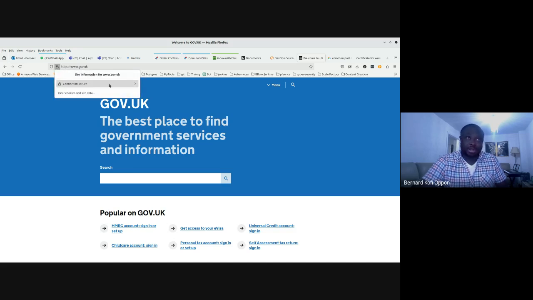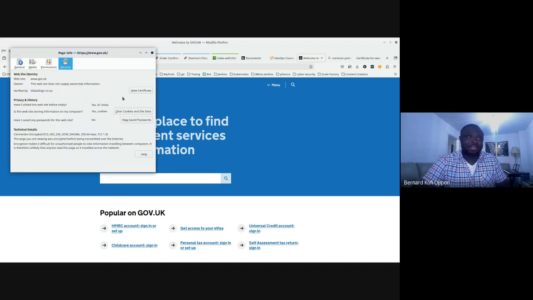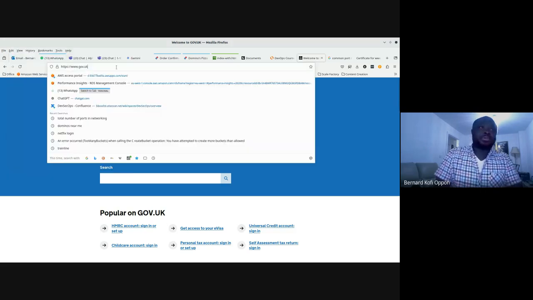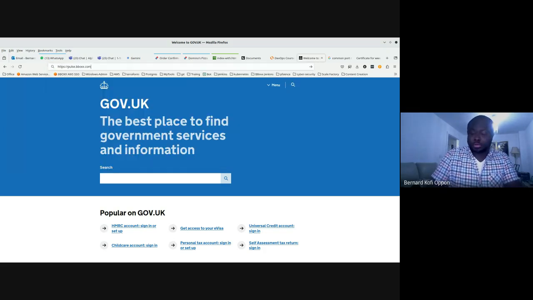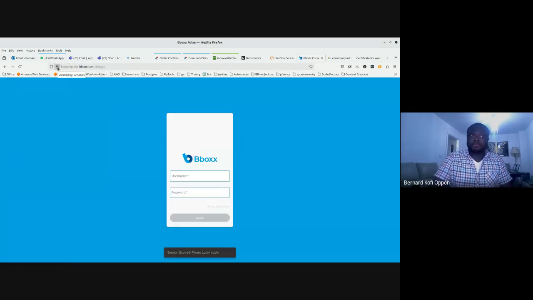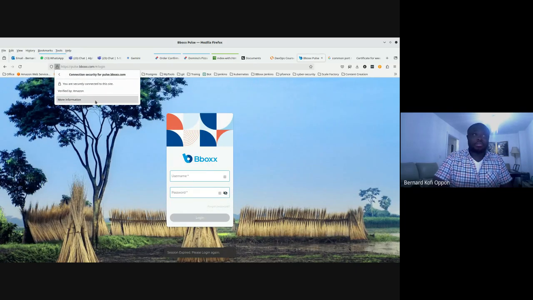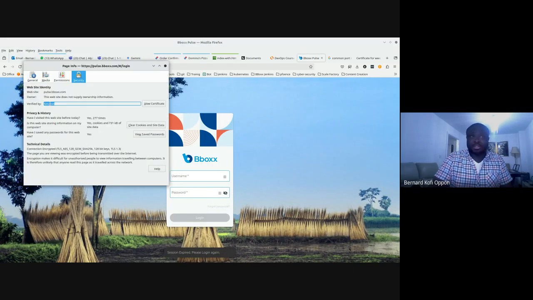Sometimes, if you are paranoid, you can also go and check the encryption information and view the certificate. This certificate was verified. There are bodies who verify certificates. You go and buy the certificate there and put it on the server. This one is Global Sign. If you look at my website, which is pulse.bbox.com, it is also encrypted. And if you look at the information, you see that Amazon has verified this certificate. So you need a credible body to verify the certificate.